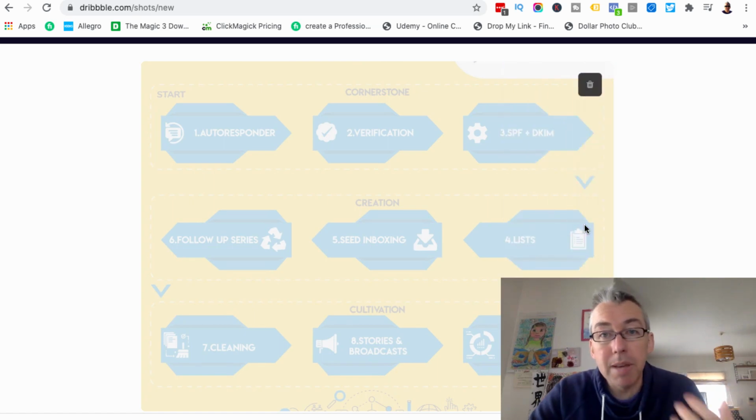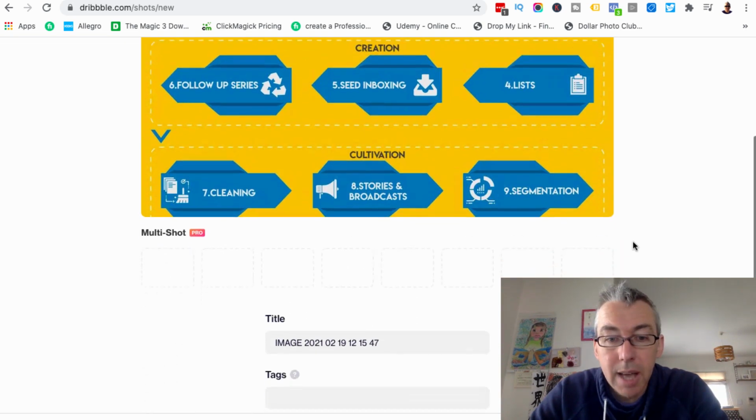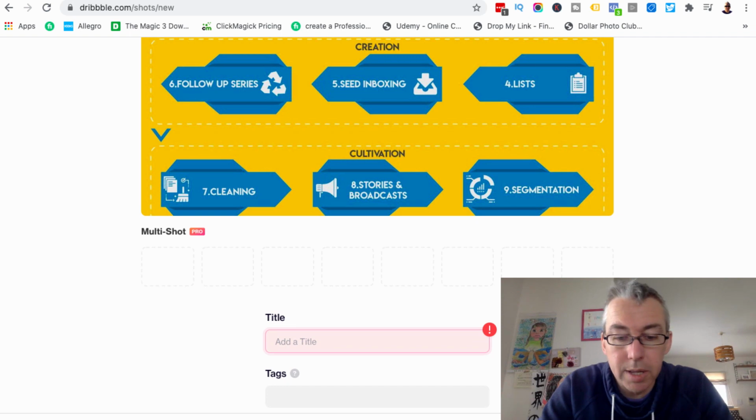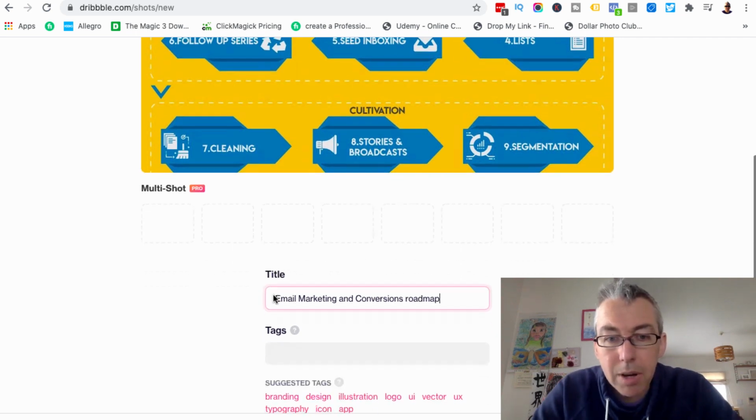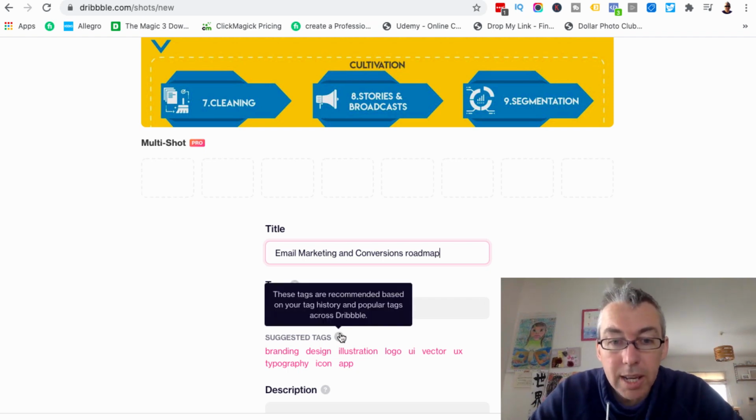So you upload your image, and it scans it to make sure it's the right size. We'll give it a title, so that's my file name. I'm just going to call this Email Marketing and Conversions Roadmap. Now we've got to give it some tags. This is for branding, and this also helps our images get found within the Dribbble infrastructure. So if you're not sure, you click on over here.